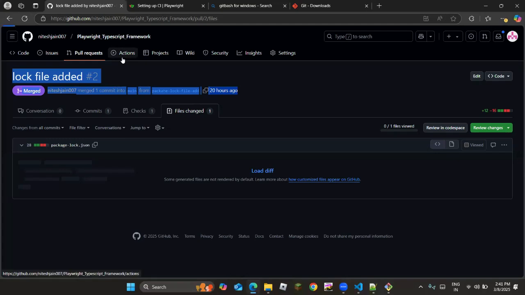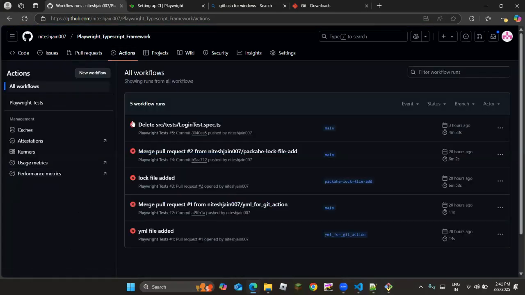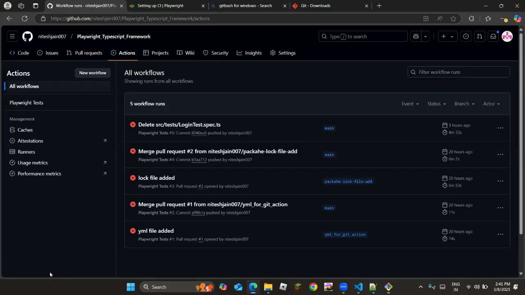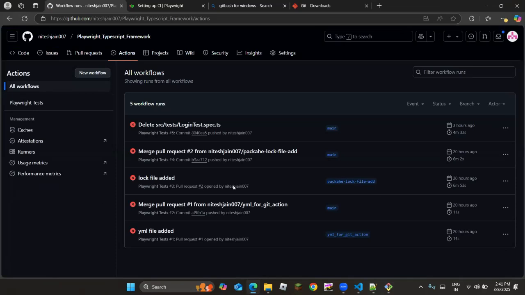You will observe in the Actions tab something will be started automatically. See here, as of now, there are 5 workflow runs. Something will start automatically. Let's see. So yeah, this branch is created. Let me refresh it. Something should start automatically because we have pushed something on that branch.